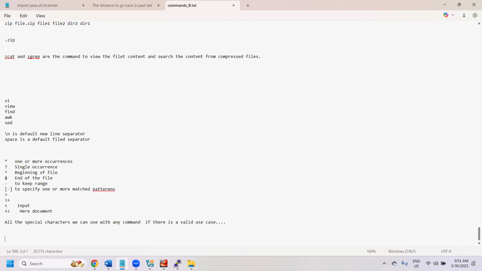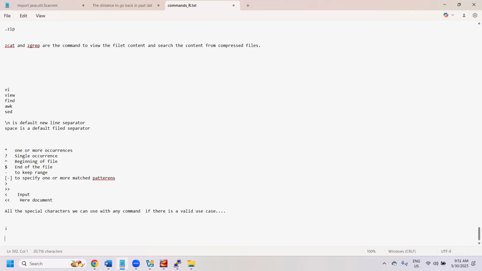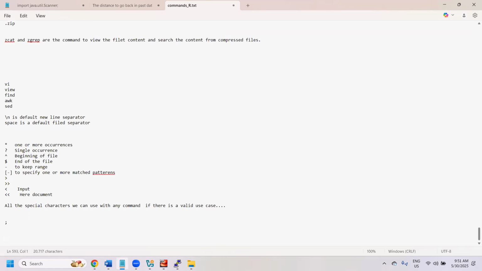And one more is there, semicolon. What semicolon does is, with the help of semicolon we can execute more than one command at a time. So how is it going to work?